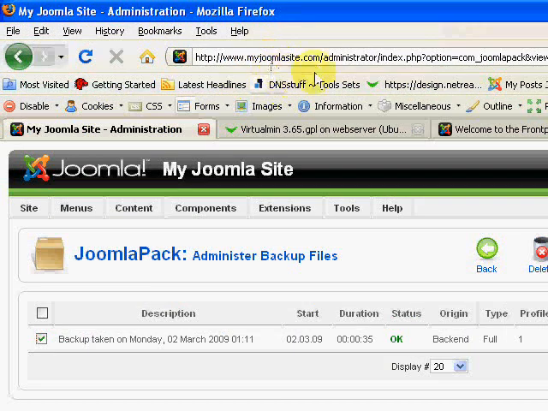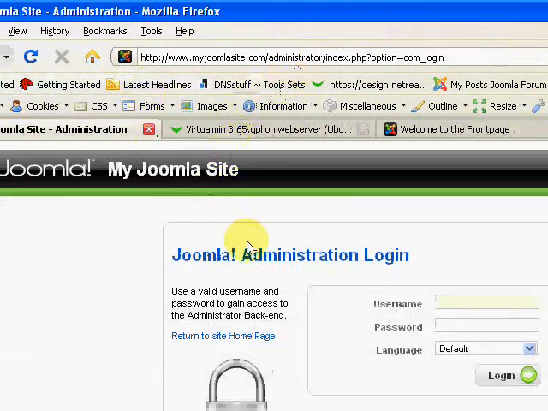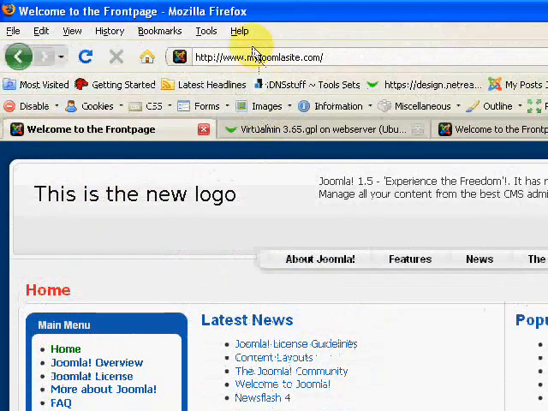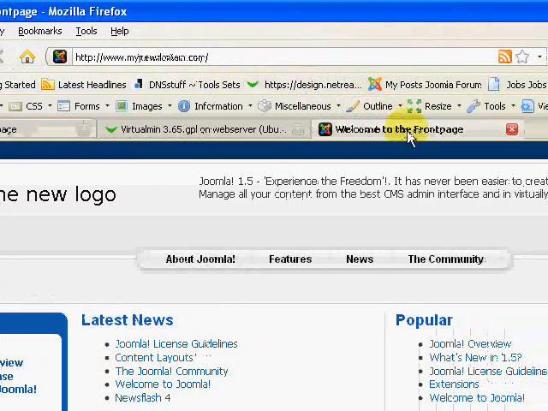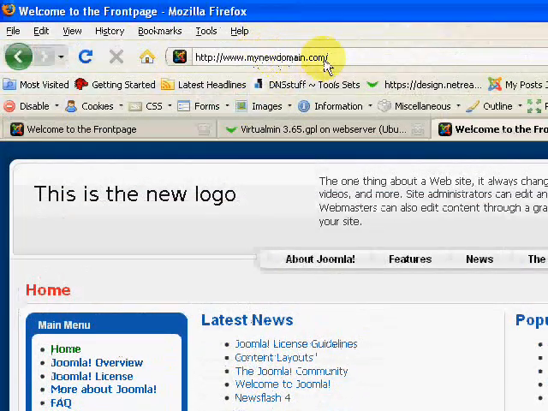So there it is. Let me just log out of that and go back to the home page. Here is the site that's on my local testing environment, on my local PC. And here's the exact same site, all the same information, on my new domain. So that's how to use Joomla Pack.